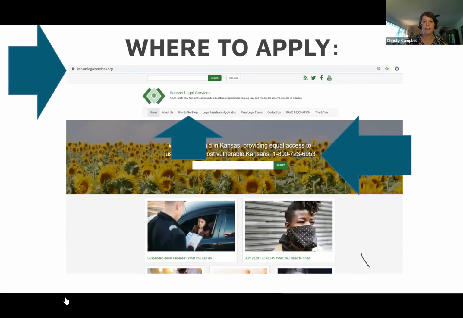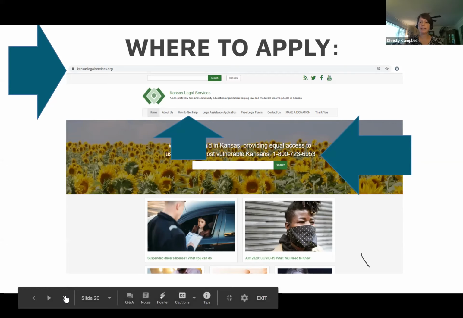So where to apply? kansaslegalservices.org is our website. If you go to how to get help, it also has the 1-800 number. On the 1-800 number, you will be on hold for probably a short time. I can't estimate that, it depends on the time of the day. But you can call them and we will get an intake staff that will talk to you and get all that information from you. Or you can apply online via the links there. Right underneath that you see the suspended driver's license. If you have questions, like, I may be able to do this by myself, let's see what we can figure out, that's where you'll start. It has all the important links and all the important information that we talked about today. Next slide, please.